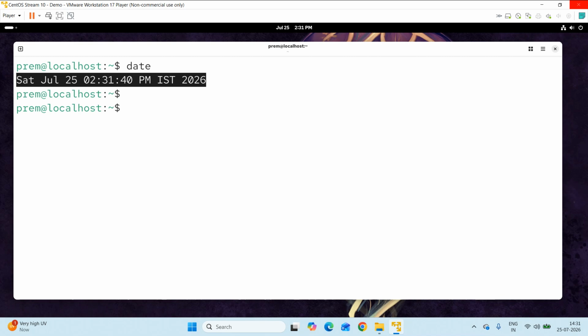So the purpose of the date command is to report the date and time according to the operating system settings. And in the output, we can notice that this output presented by the date command is in a default format. We can see this here.